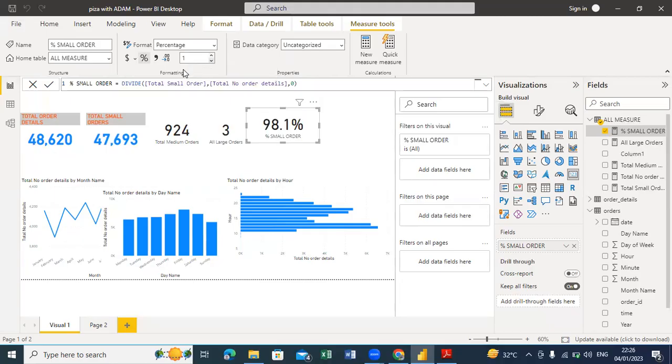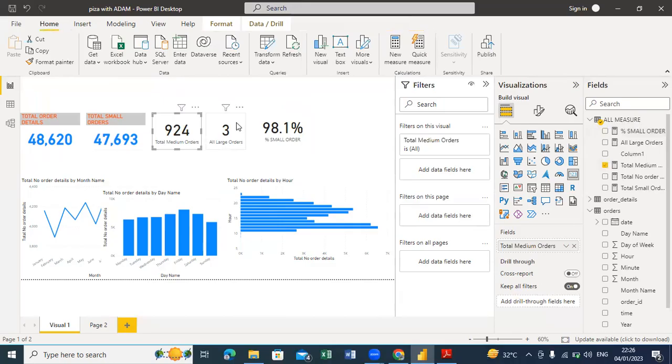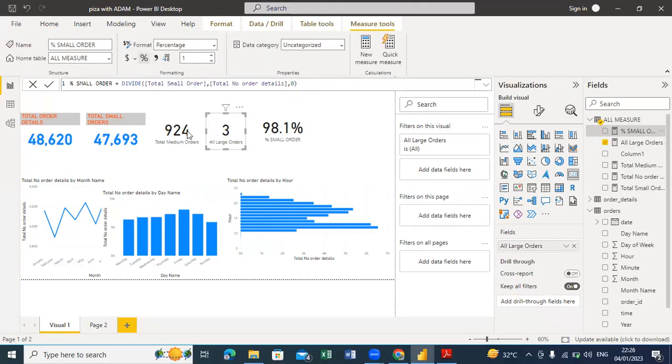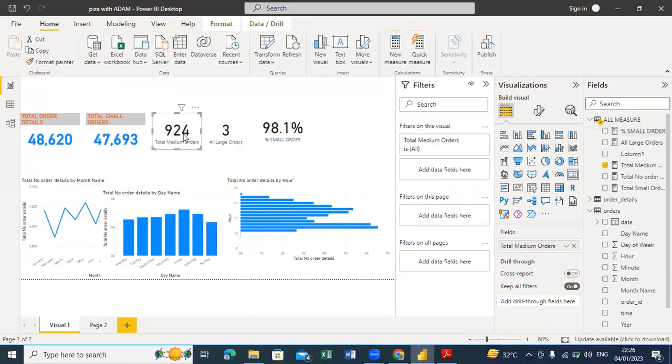Okay, so I click on percentage now. Instead of 0.98, now we have 98.09%. I can reduce the number of decimal points here, so that will be 98.1. If I don't need decimals, I put 0, but let's leave it like this. So 98% are those who buy one unit, one piece. That is 98% of our sales.